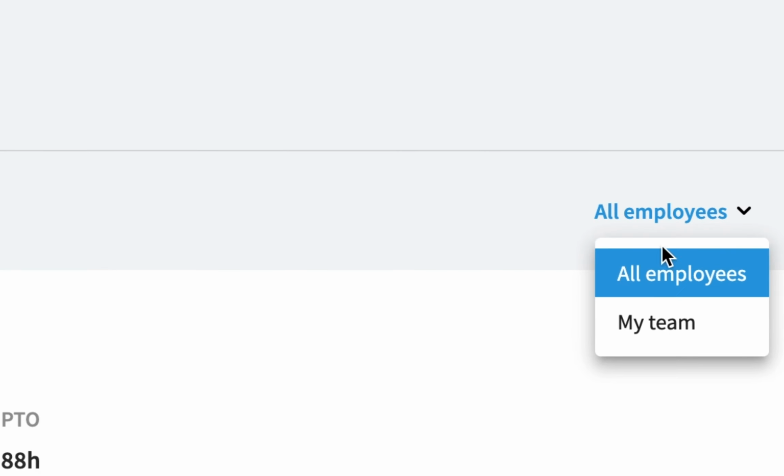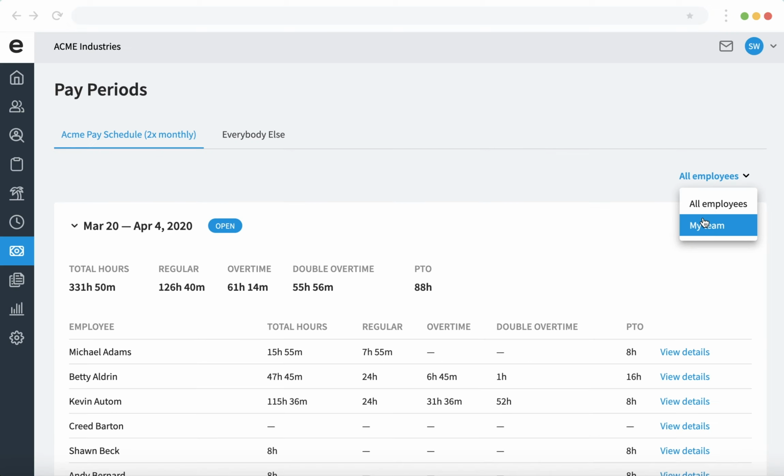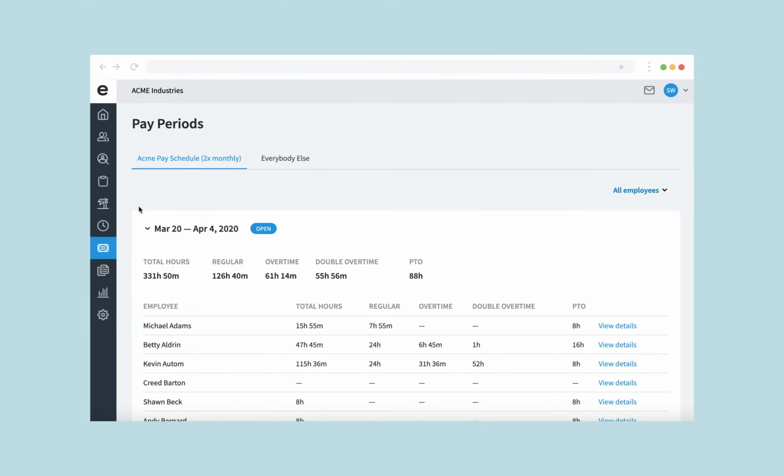And as you can see, you can filter it by either all employees as an admin, or if you've got your own team, underneath you could just do your teams if you want your managers doing their own.